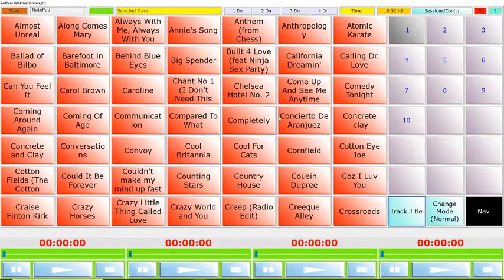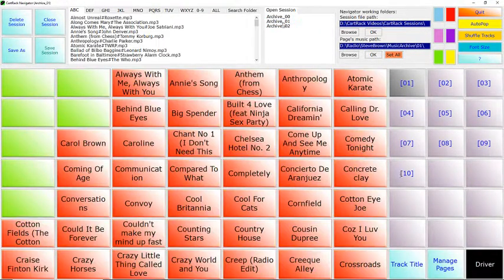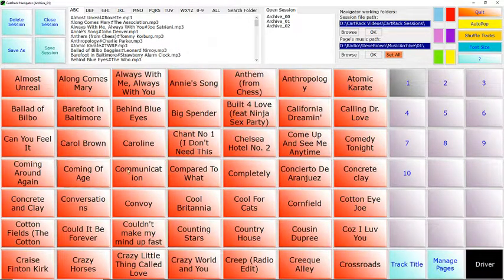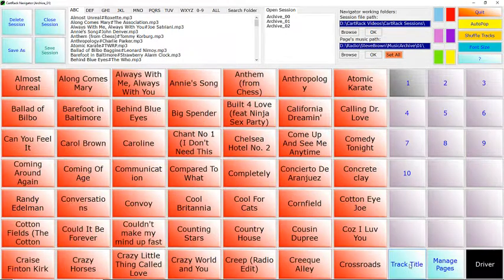Now the other half is navigator, and that's this button down the bottom here. This is where we create or edit sessions, and already I have this path set to where my sessions are, so I can see these files here. And if I open the one I have open in driver, we can see there it is. Also have a track title button down here, artist button. And that's it, I think, for this video.